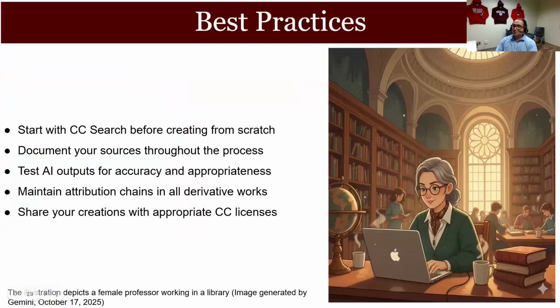All right, a few best practices as you build things. Work with openly licensed resources. It keeps everything legal. Also document your sources and prompts as you go. Always check AI outputs for accuracy. AI models tend to hallucinate, so it's always required that we double check. Also keep attribution chains, and whenever possible, share what you make with the world under a CC license as well.